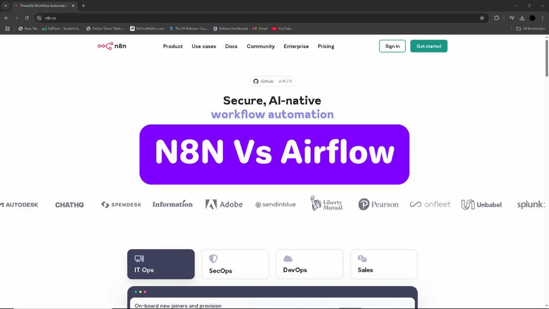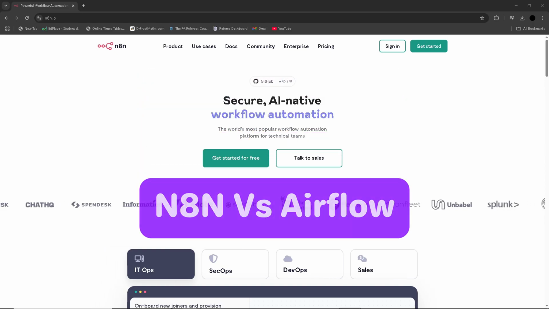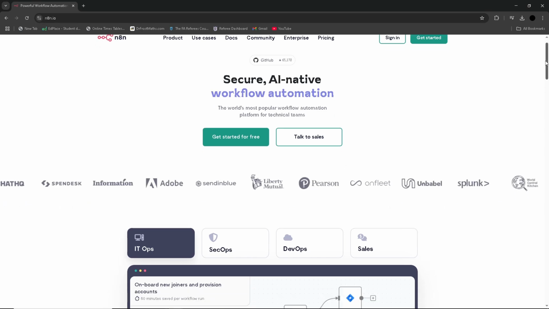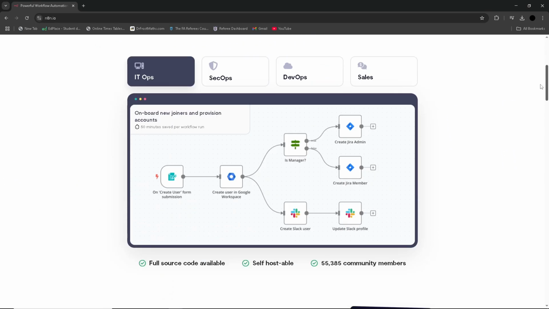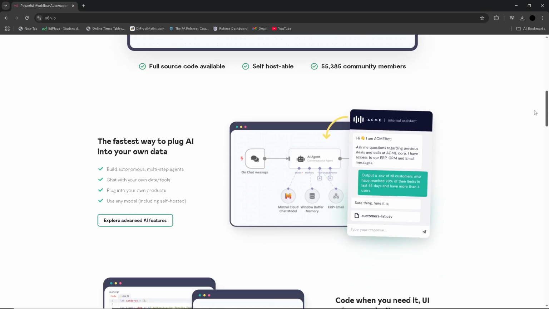In this video, we will compare N8N versus Airflow. N8N and Airflow are both powerful workflow automation tools. However, they cater to different needs and audiences.